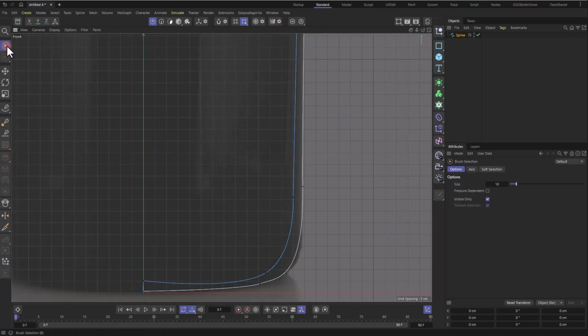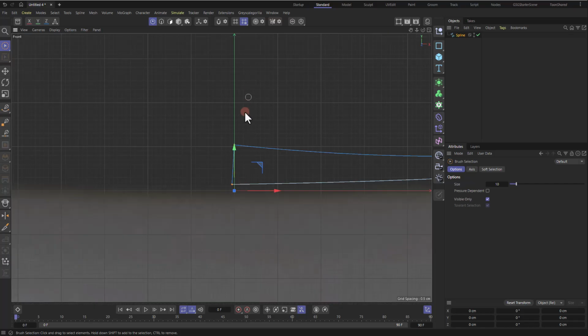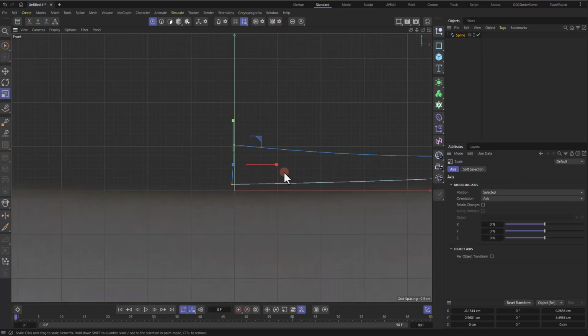So these points are not my final points. I can always go in here. I'm going to use my brush selection to select them and move them as I need to. The first thing I'm going to do is align these two. So I'll select both of them, go to my scale tool, and align them together on the X axis. So start scaling, hold shift once I start until I get to 0.